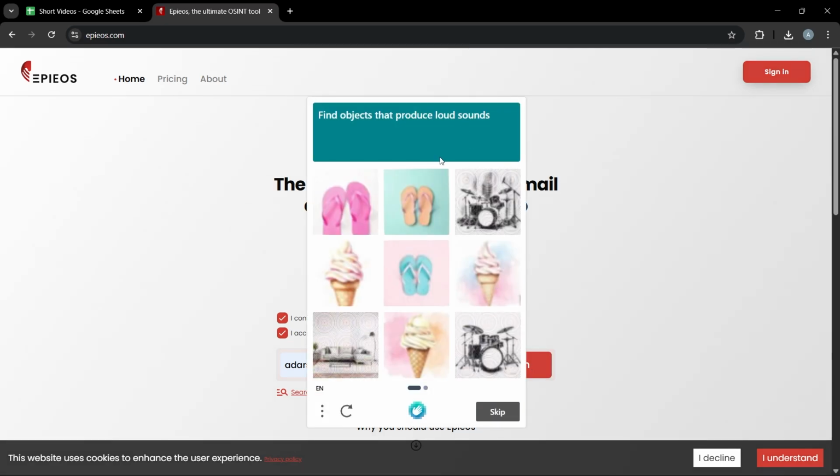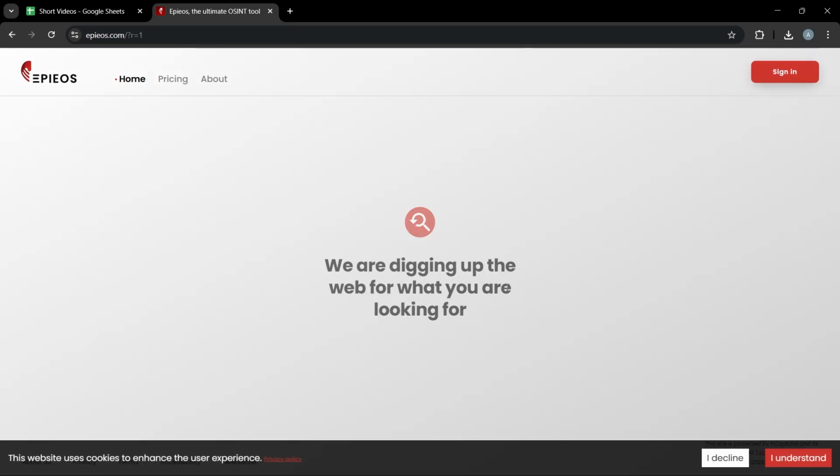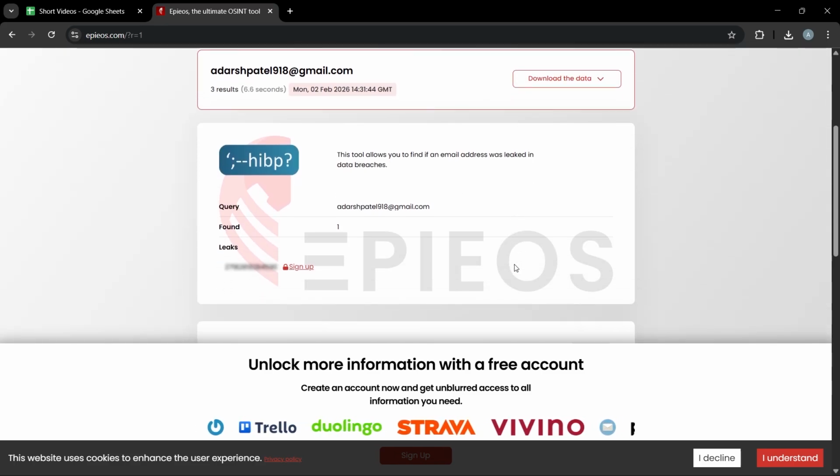Now once you do it, it will ask you to do something to verify for you. Now once you do it, let me quickly do it. And once you verify that you are not a bot, you'll notice that it has started digging the same email. Now you'll find all the details about that particular mail.